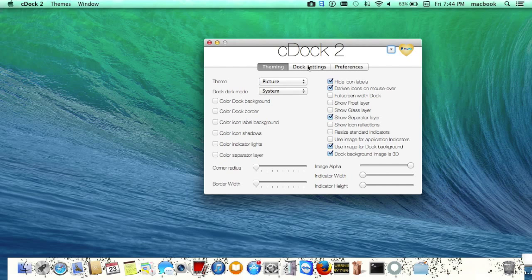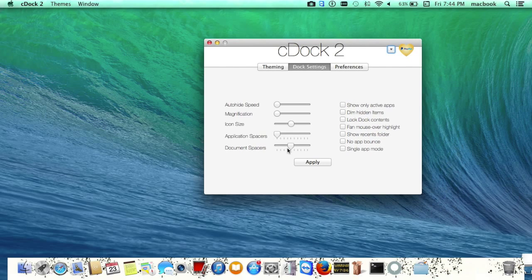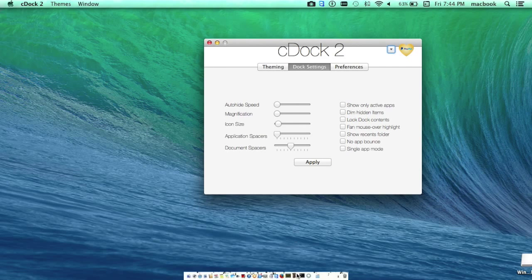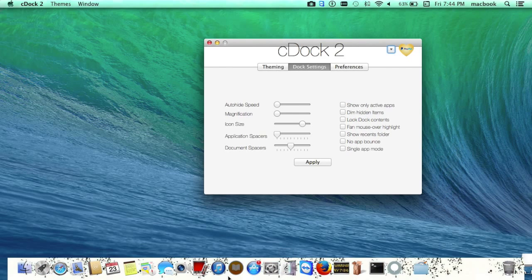In the same way, there are dock settings where we can increase or decrease the icon size. Like if you minimize this and apply, now you can see the icon size has been minimized. Now if you want to maximize, just maximize it and apply. Now see, the icons have been maximized.